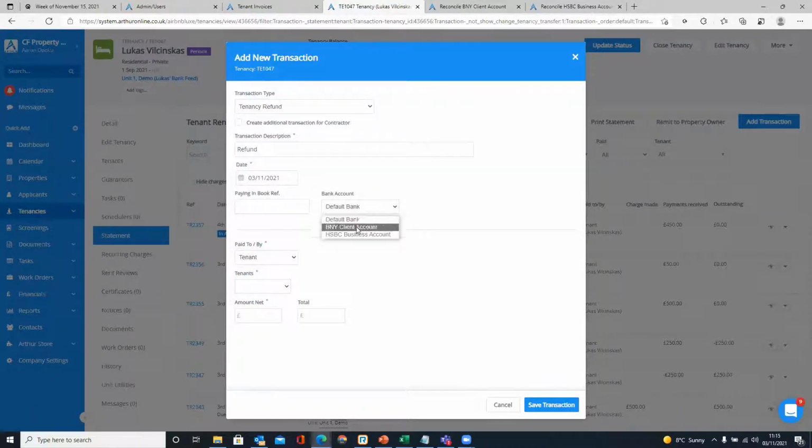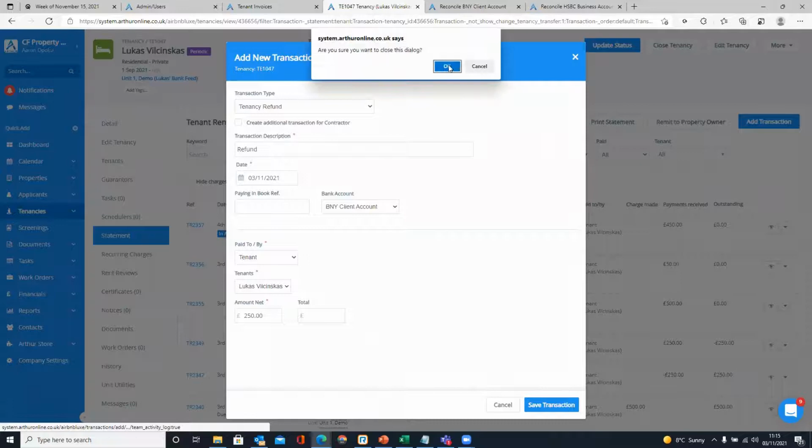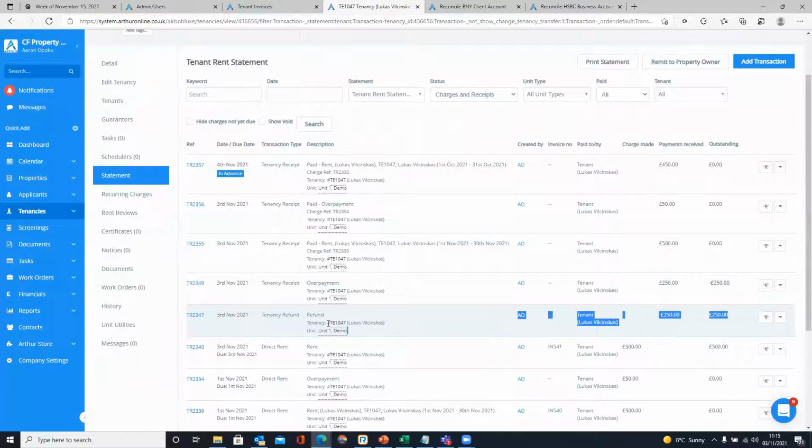The bank account, so this would normally be the client account, where the rents are processed. In this case, it would be BNY. This would be paid by the tenant. And all I did to create this refund was populate £250 there and click save transaction. That would have created this transaction here. And once this is created, this is the refund issued.